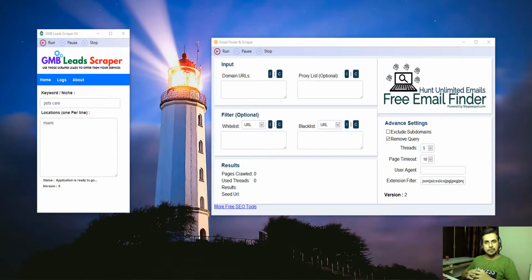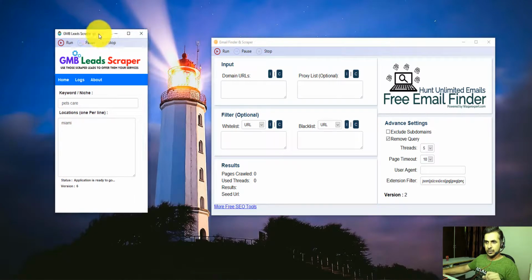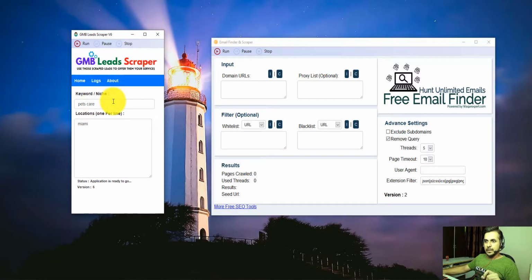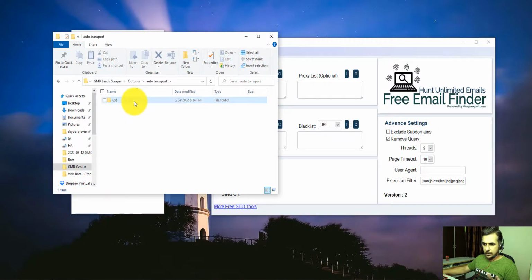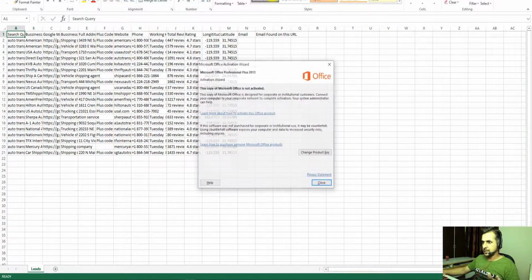Hello everyone. Today I'm going to show you how you can scrape email addresses from the leads that you have scraped from the GMB lead scraper. I know it sounds very crazy. Let me tell you here. This is the software from where you can scrape the leads, right? And they will go to the outputs and they will look like something like this, right?